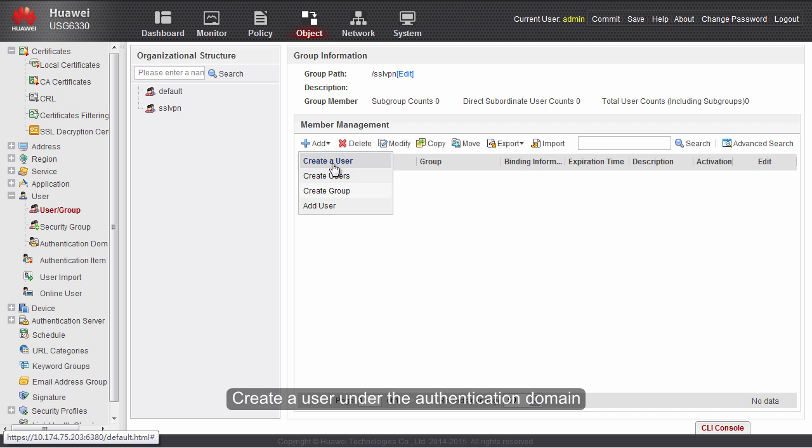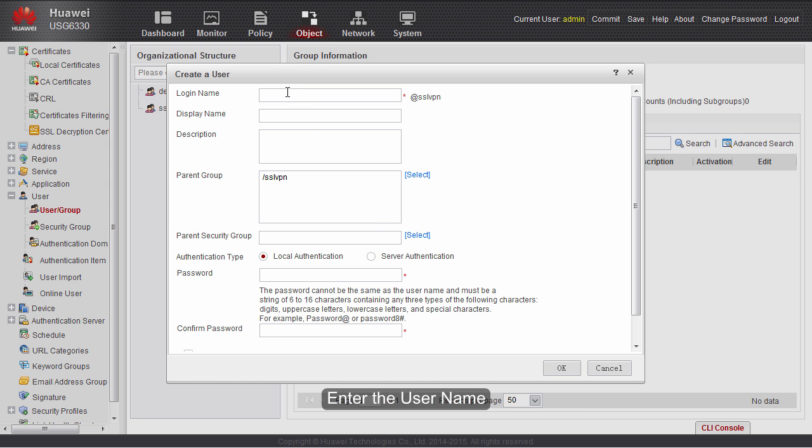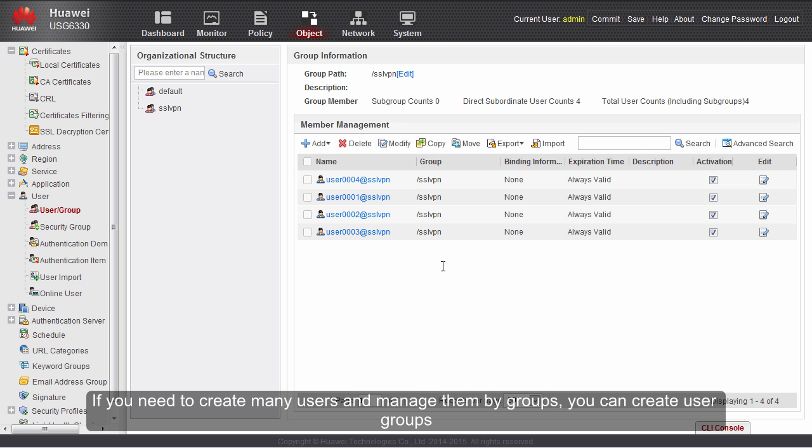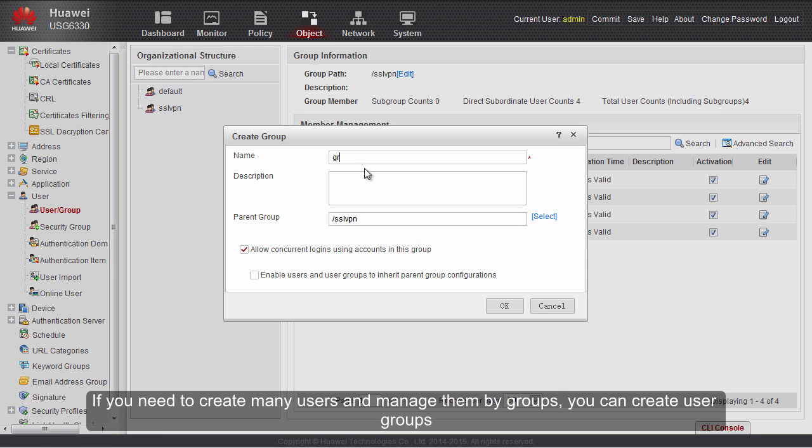Create a user under the authentication domain. Enter the username, password, confirm password. Repeat this step to create more users. If you need to create many users and manage them by groups, you can create user groups.